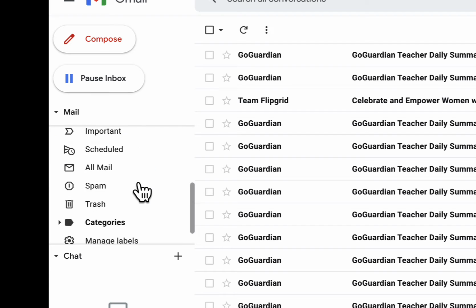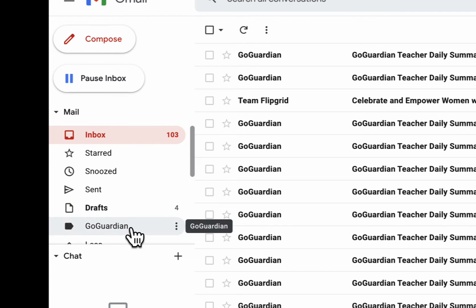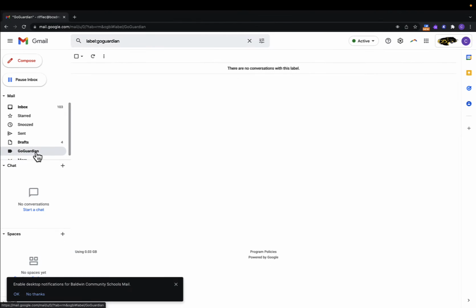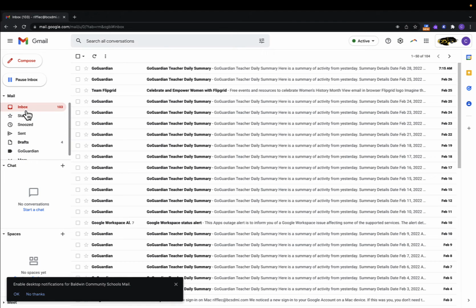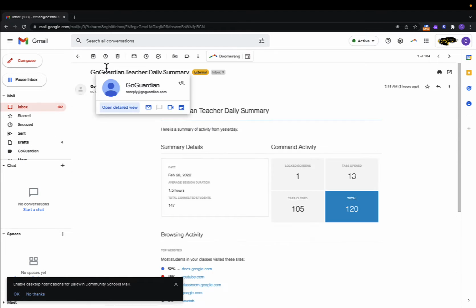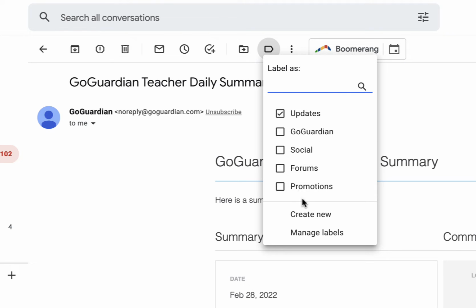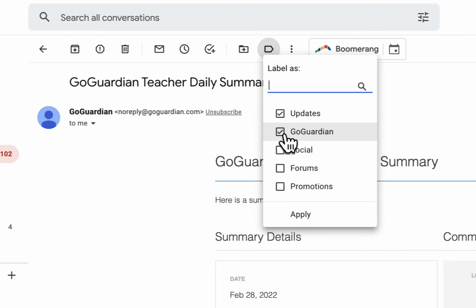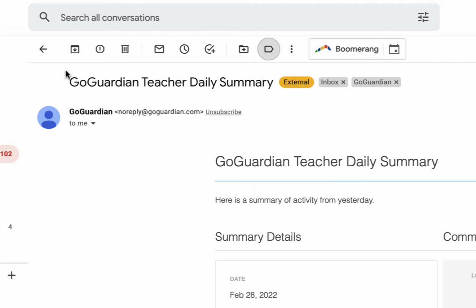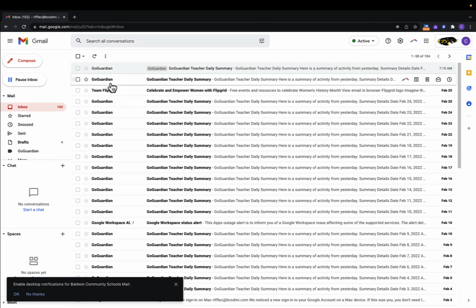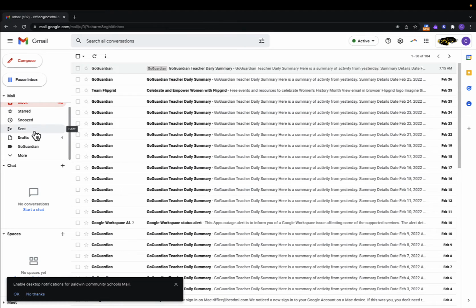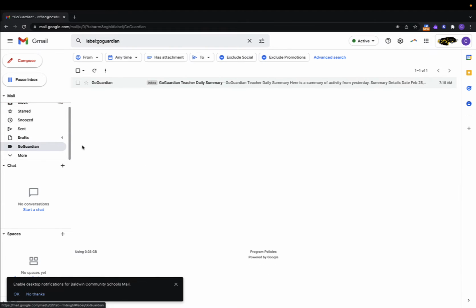When I scroll down now, under my drafts, I've got a GoGuardian, but when I click on it, there's no emails in there. To manually add emails to this, I can open the email, and then you see this little icon that looks like a shopping label, like a price tag. When you click on that drop down, you'll see all the labels that you could apply, and I can click on GoGuardian, click apply, and now when I go back to my inbox, that email has this GoGuardian tag to it. It also shows up in my GoGuardian label here on the left hand side.